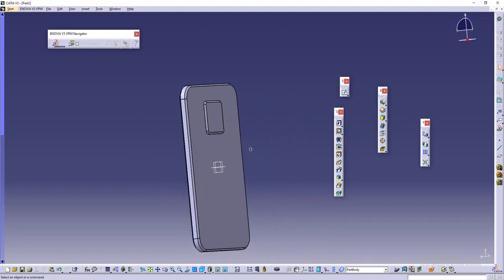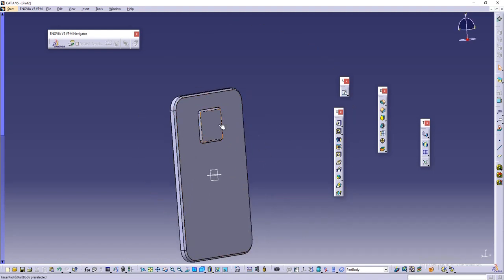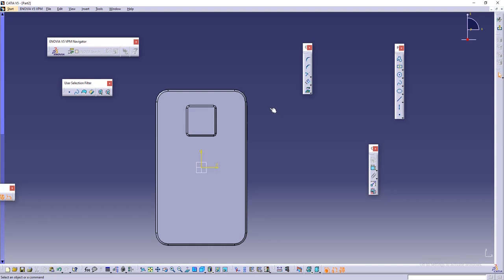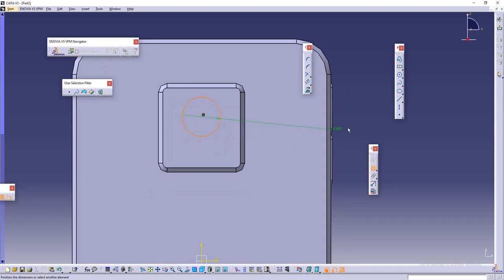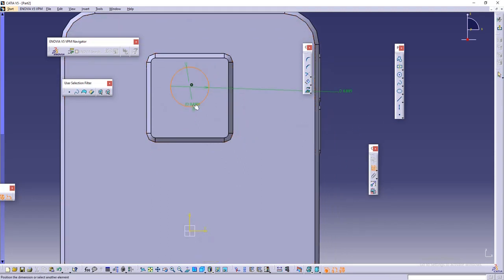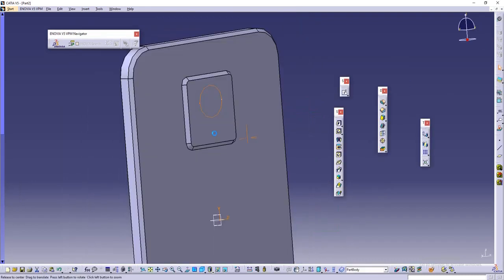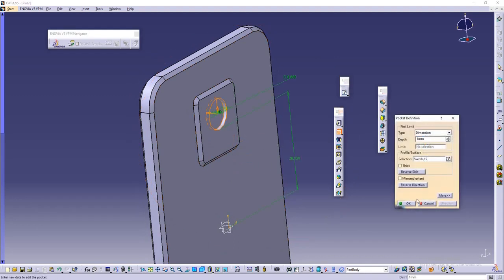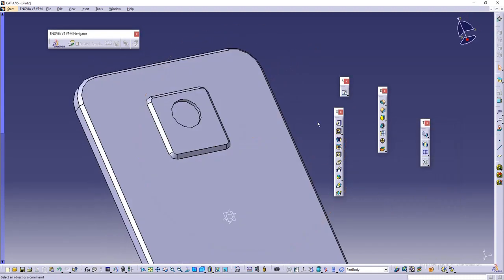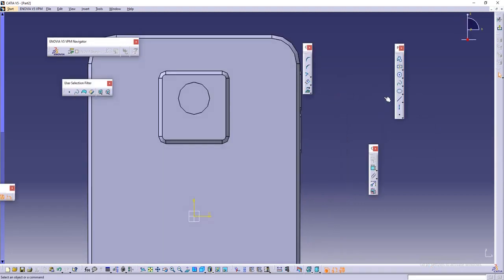Next thing is to create the flashlight and the camera. So again, same thing. To create the details, go into the sketch, select the surface, and then maybe this much, give some dimensions, keep some reference, and now go back again, pad, preview, fine. Now you have the slot for the camera.